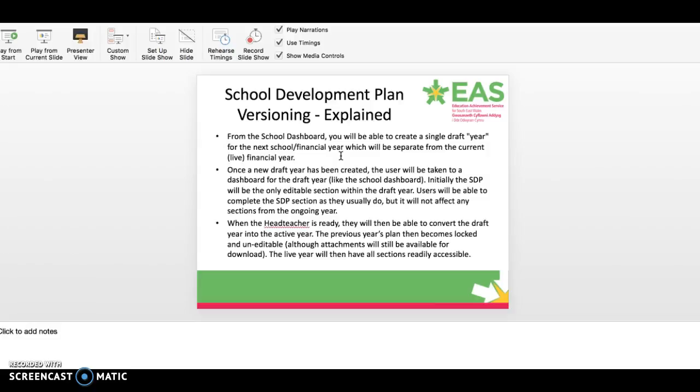Once the draft's been created, what you'll then be able to do, as I said, is to edit those sections, and that won't have any effect on the previous year's plan. When you are then ready as the head teacher, and only you will be able to do this, you can then convert from the draft plan into your active year.